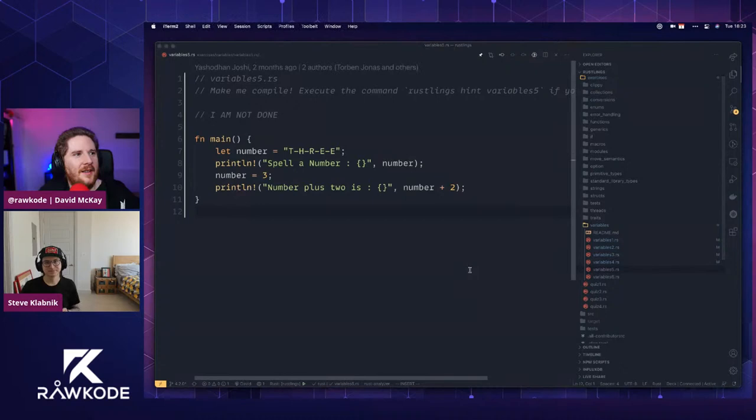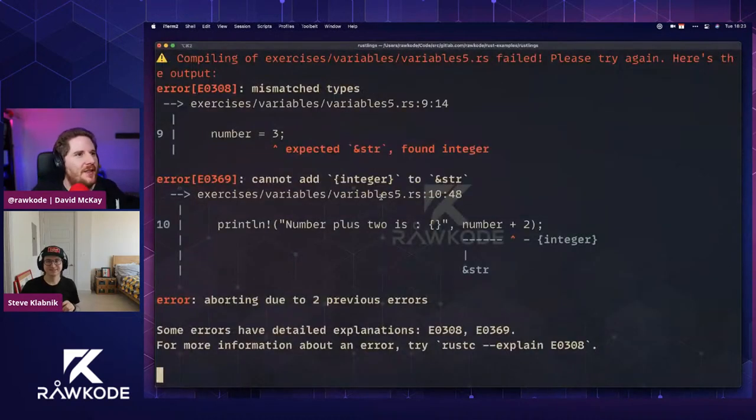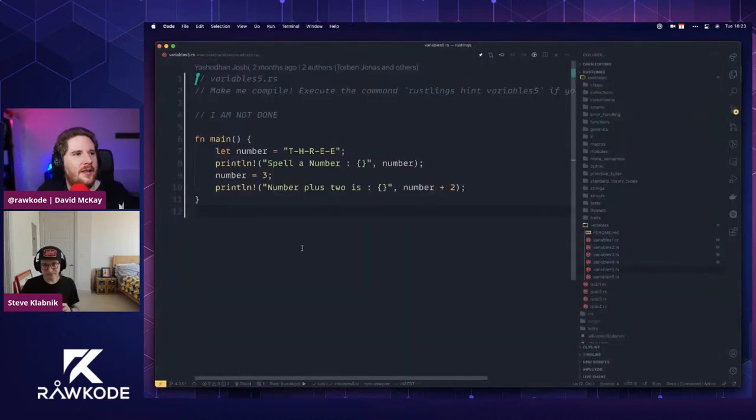Five. Okay, so hold on, I'll read my error messages first. Expected string found integer. Yes. Okay, so we define a variable called number. We print it out, and then it's trying to be reassigned and then manipulated in the next print. Quite a lot going on there then.